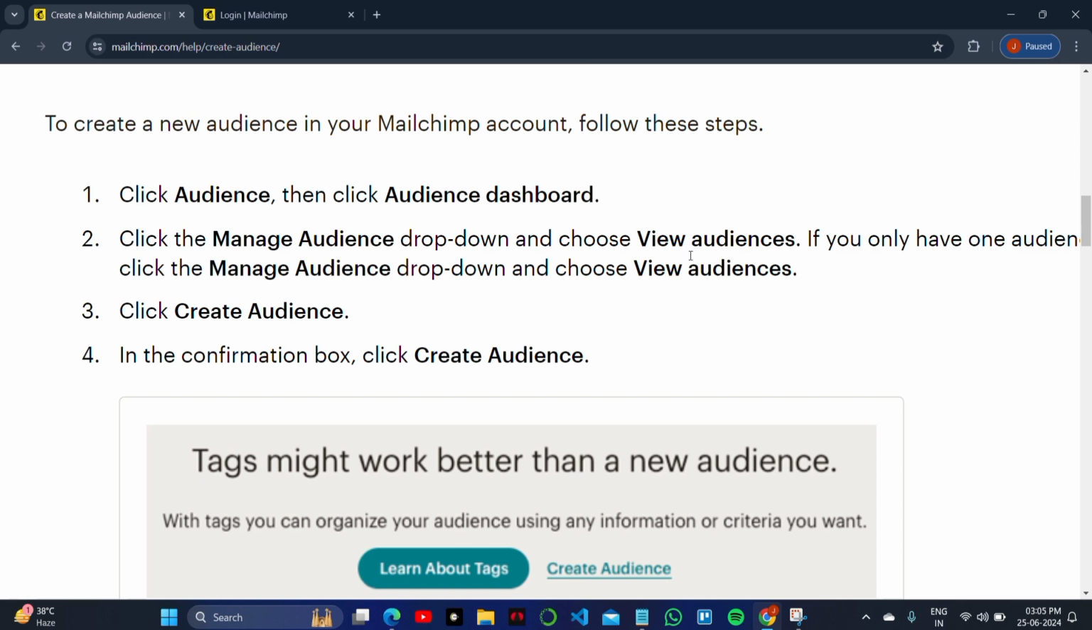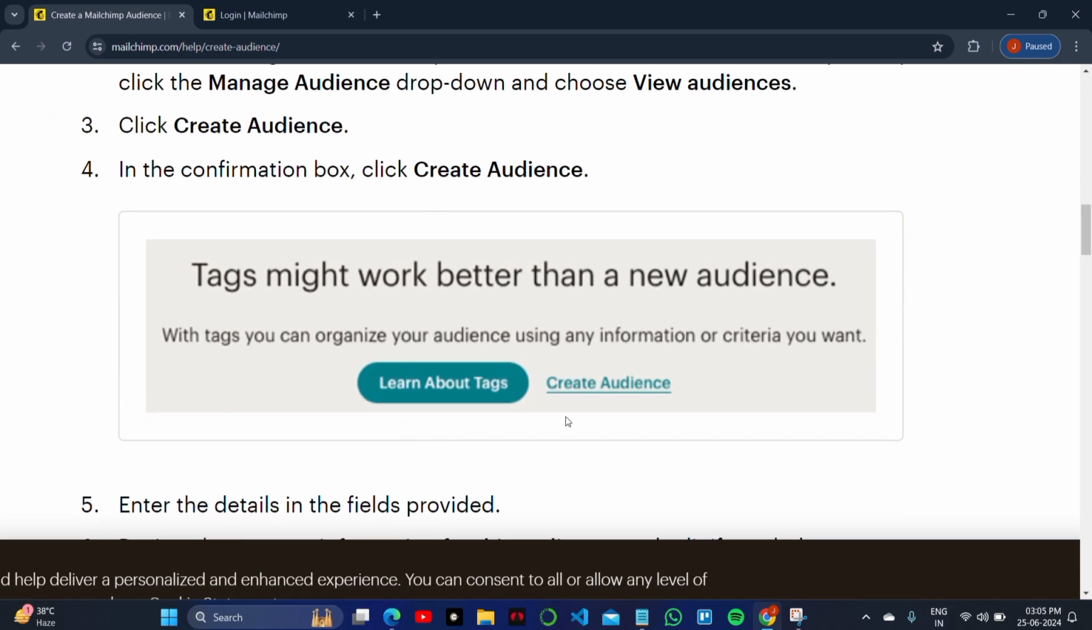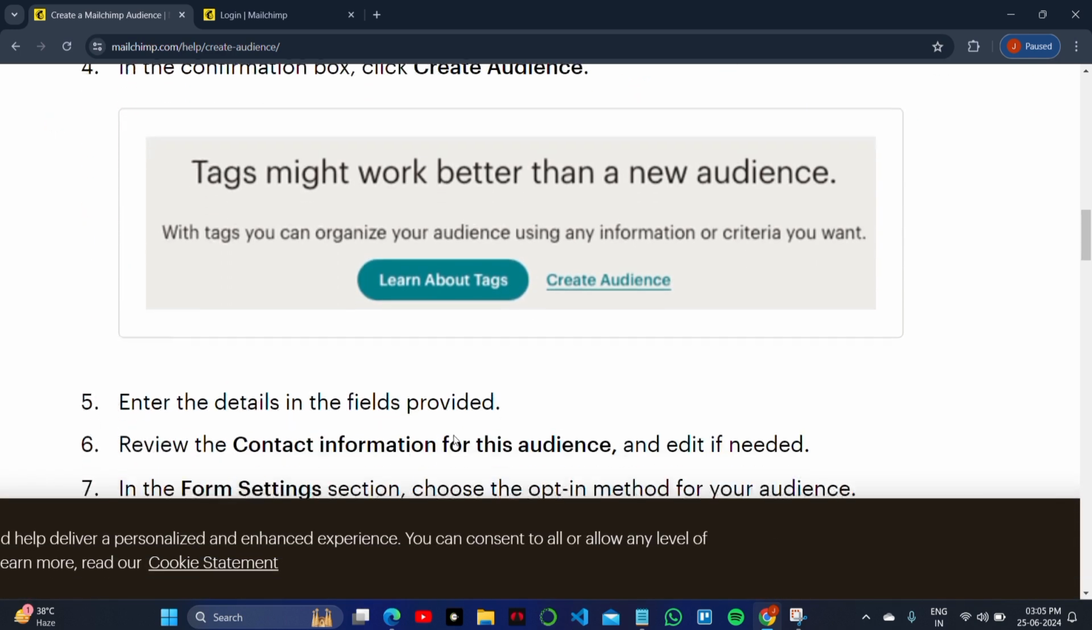Then you have to click the Manage Audience drop down and choose View Audiences. If you have only one audience, click on the Manage Audience drop down and choose View Audiences. Then you will have an option in front of you that is about Create Audience.